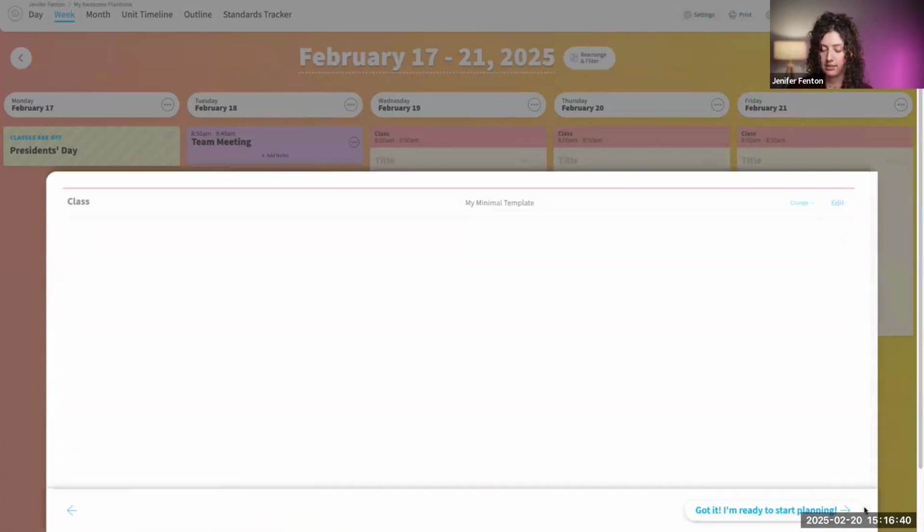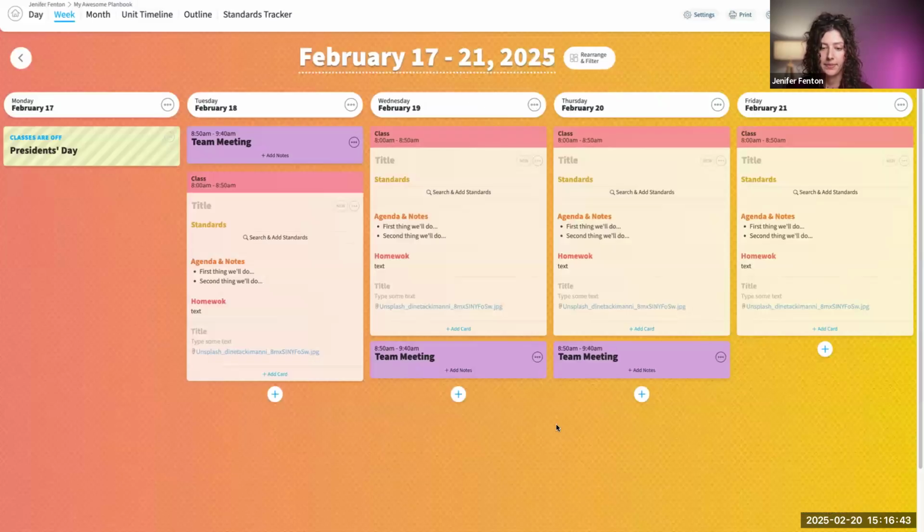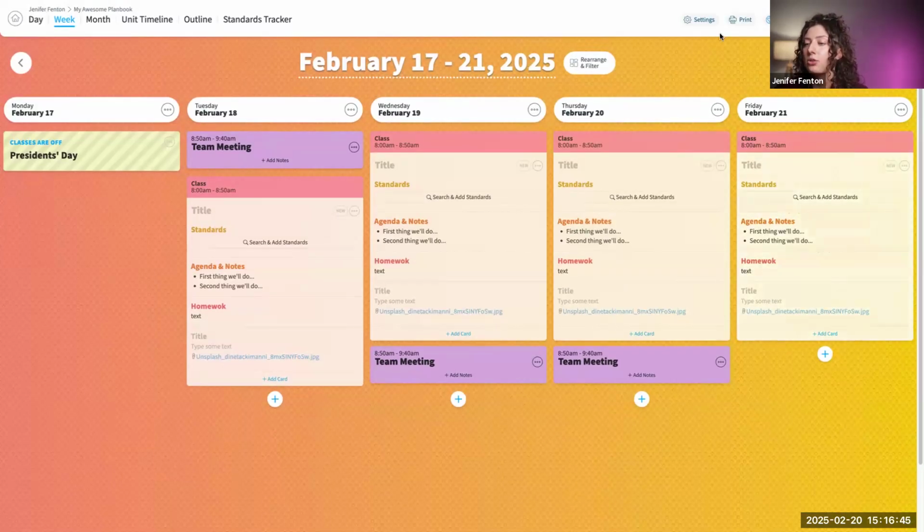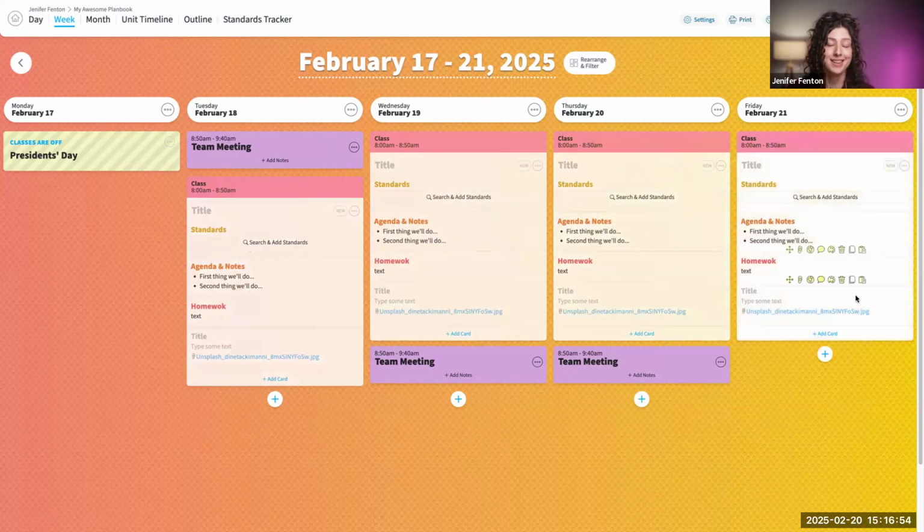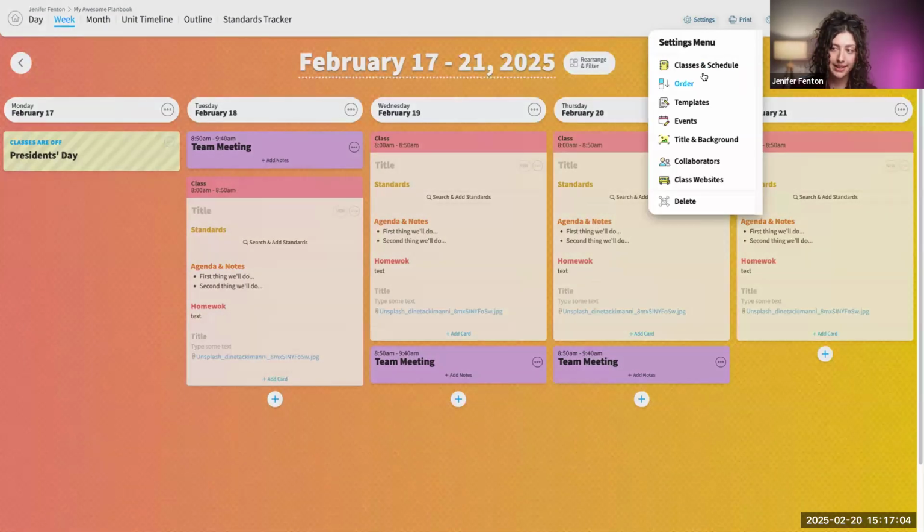Go to next. Okay. One quick thing to show you is I'm just going to go over the nav bar really quickly. So if you want to go back and edit all of those things that I just did, pretty much nothing is permanent. There's a few things you can't change, but a lot of the things you can. So like if I go to settings, I can edit my classes and schedule. I can edit the order. I can edit the templates. I can edit the title and background of my plan book.